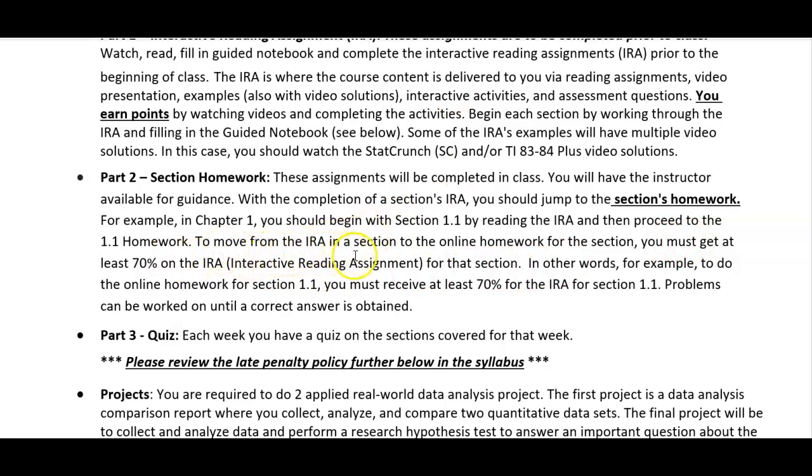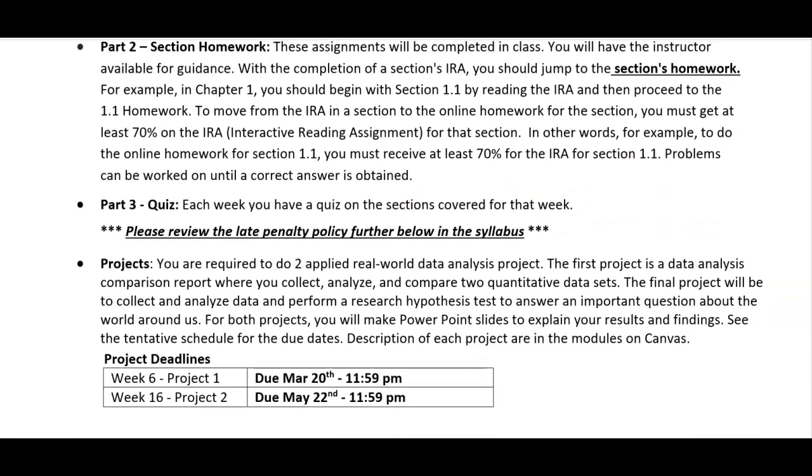To move from the IRA in a section to the online homework for the section, you must get at least 70% on the IRA. Again, the interactive reading assignment for that section. So in other words, for example, to do the online homework for Section 1.1, you must receive at least 70% for the IRA for Section 1.1. Problems can be worked on until a correct answer is obtained. And I've also created lecture videos for both the interactive and homework assignments for you to look at when you need help. In part 3, you have a quiz.